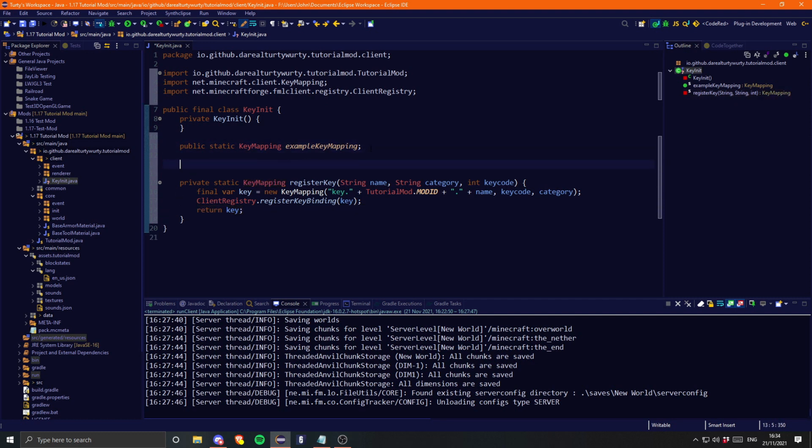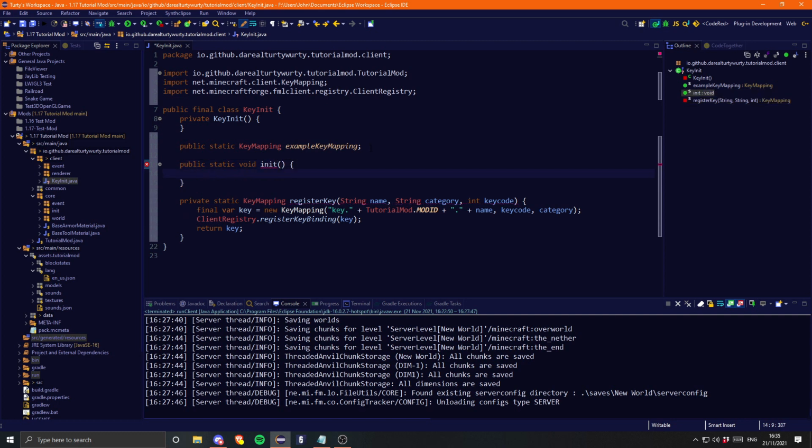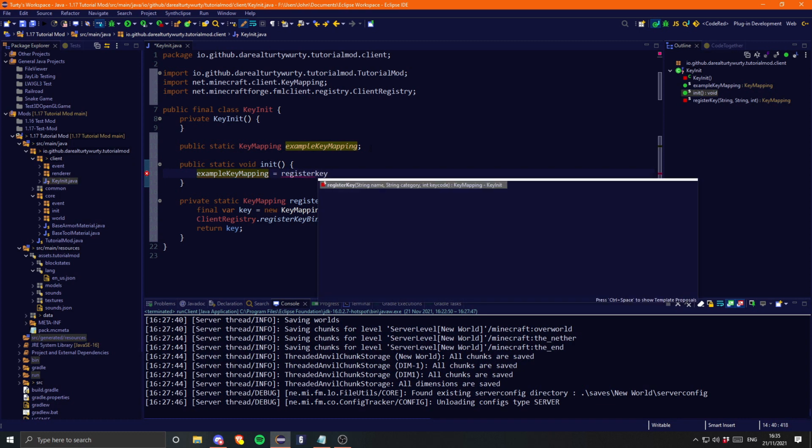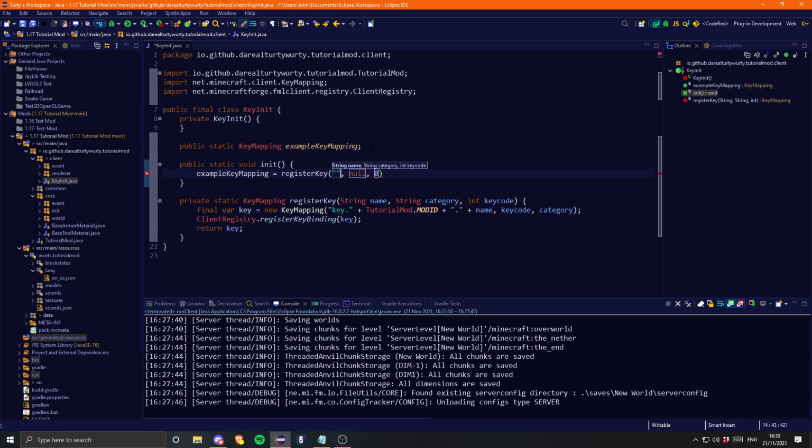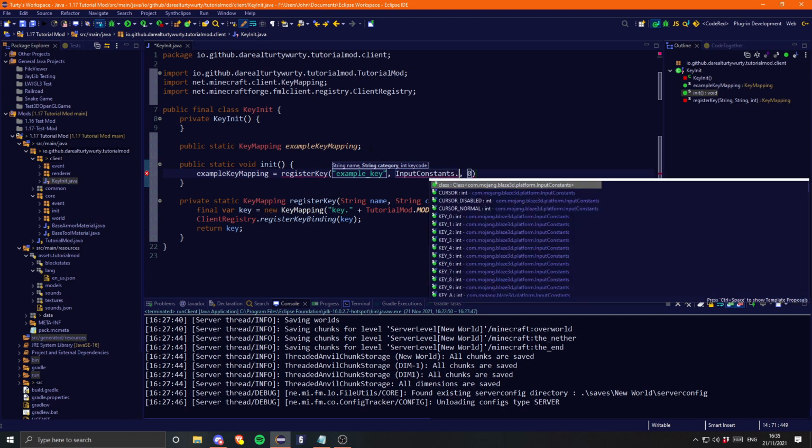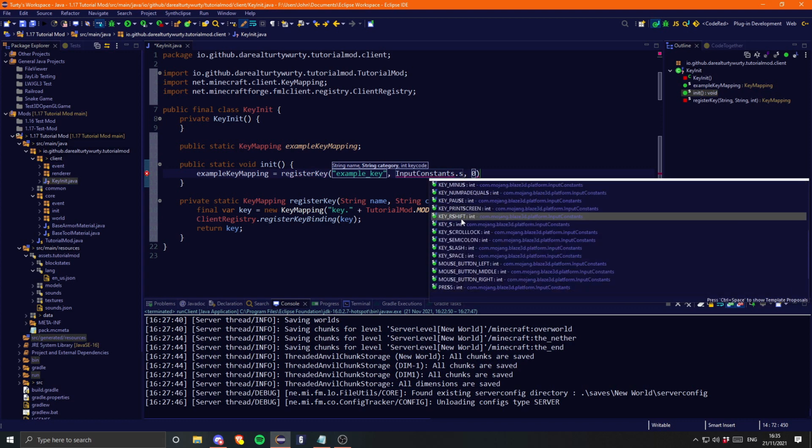Then we can create another method, public static void, let's just call it init, and we can go exampleKeyMapping is equal to registerKey. This takes in the name, so for the name I'm just going to call it example_key. Then it takes in the key code, and for this we need to use InputConstants, and then you have every key basically. The key I'm going to be using for this example is S, so KEY_S.